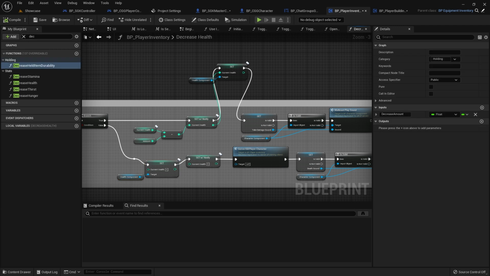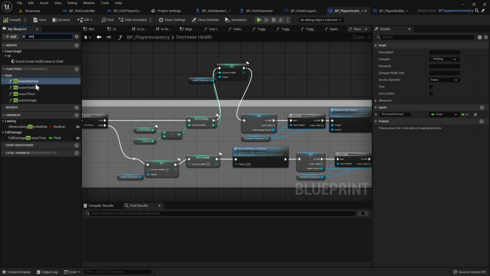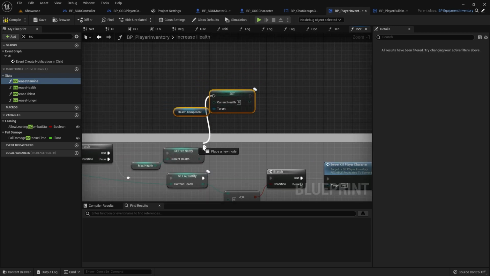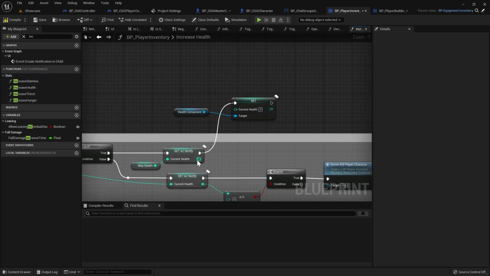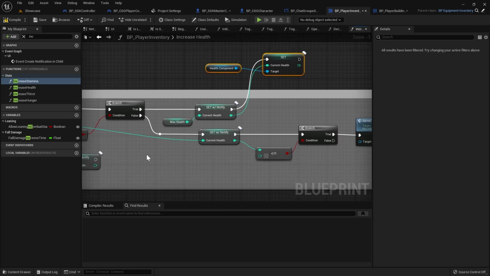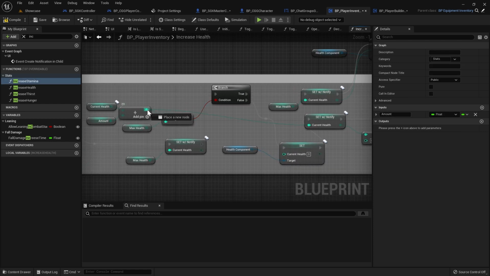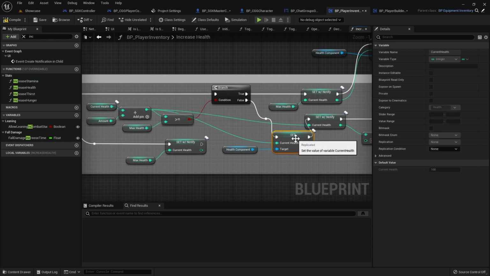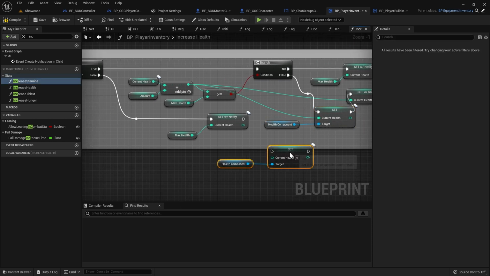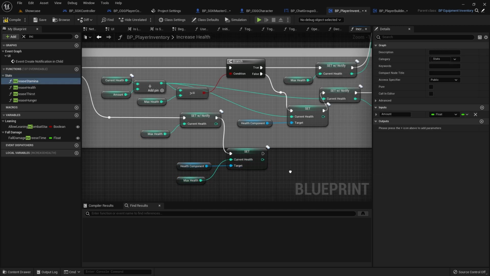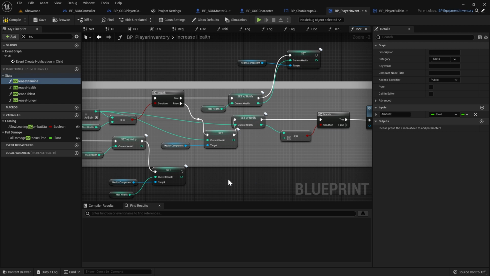Then we're going to go to the increase health function. So we'll search for increase, and we want increase health. So we'll paste these in here, plug them into the set node, and we'll take the set node's current value and plug it into current health. We'll copy these, paste them in here, and we'll plug them in like this. And we'll take the current health from this node, plug that into our current health node here. And then we'll copy and paste them down here as well, and get the max health, copy and paste that, and plug that into current health. So should look a bit like this once you're done.